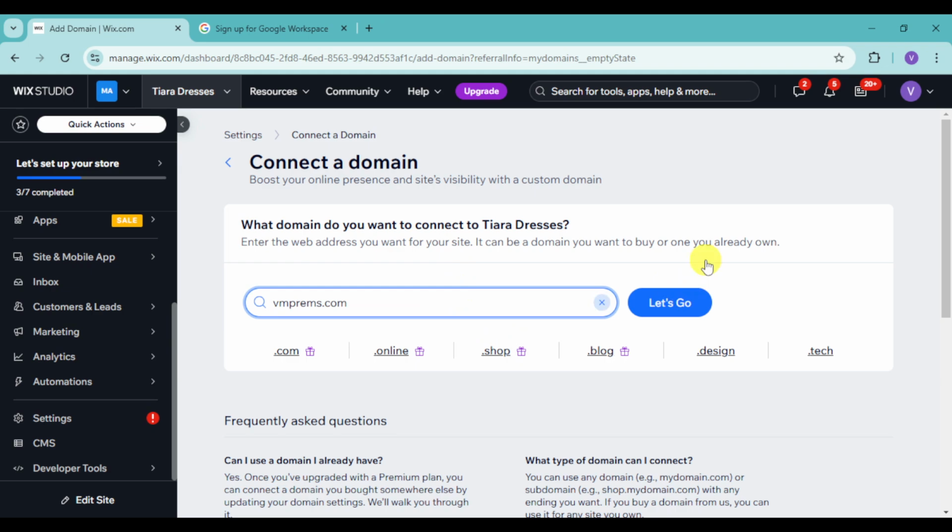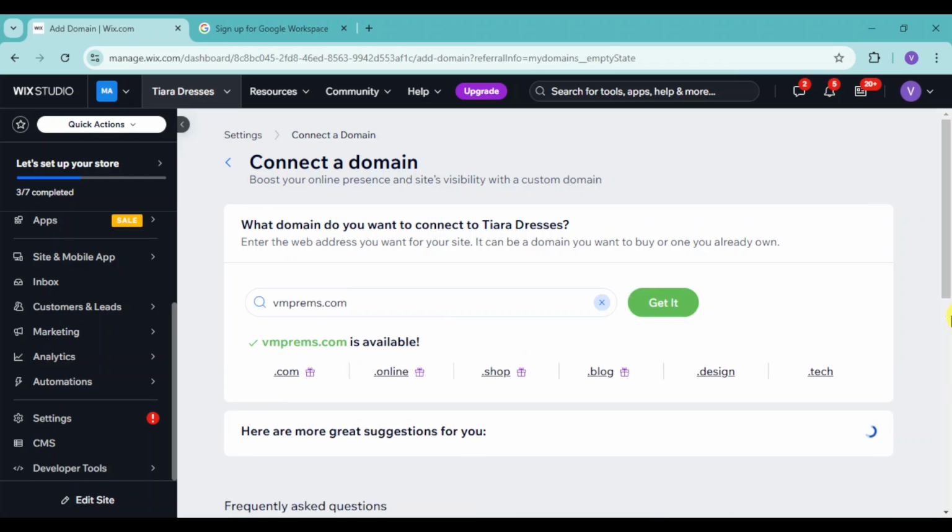So from in there, if you already purchased it, it will appear right there. So you can just follow the on-screen instructions in order to actually purchase or use that domain for your Wix. So that's all.